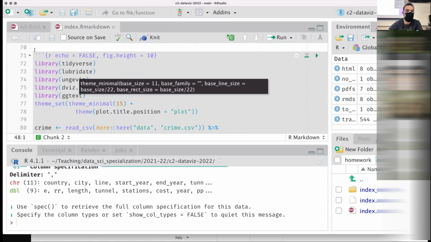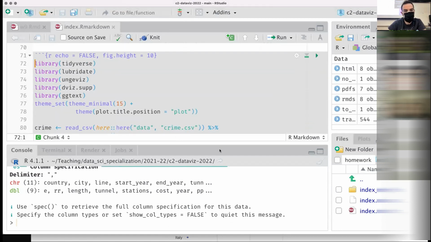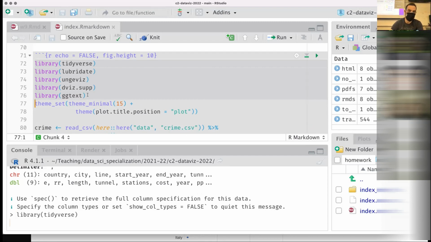Okay, so I'm loading all my packages here. I'm loading tidyverse, lubridate to handle dates, and ungviz because there'll be some times when I want to make color with the text in the subtitles. Dviz sup, I don't think I actually use that. I could probably get rid of it, but I'll keep it in there just in case. And then, oh no, ungviz is for different things. ggtext is for the colors. Ungviz, I'll show you when I get there, but it's another one by the same guy.